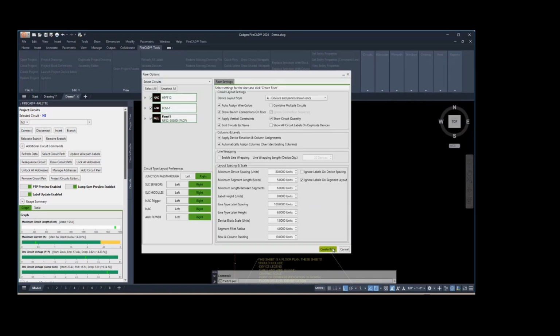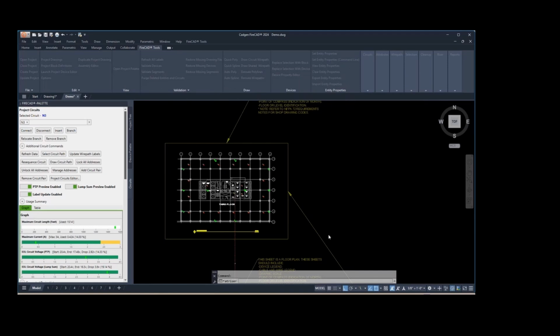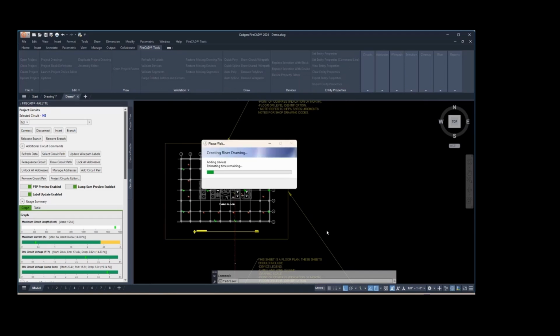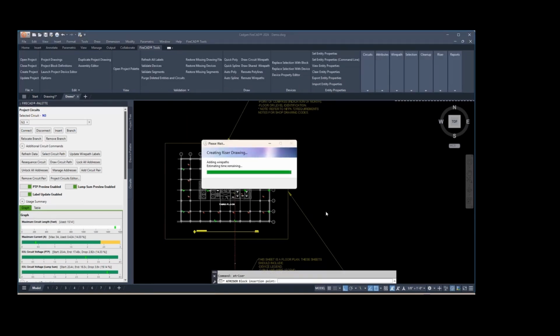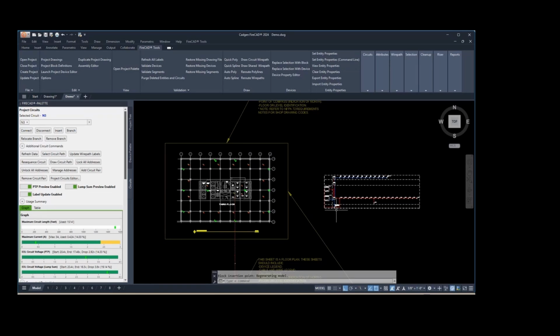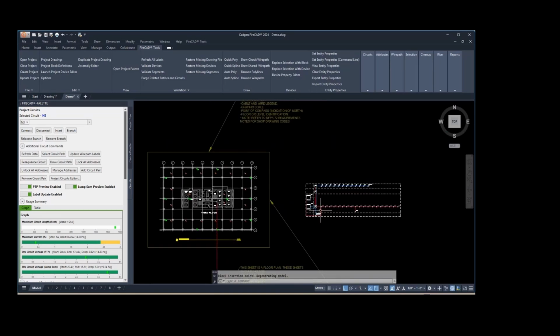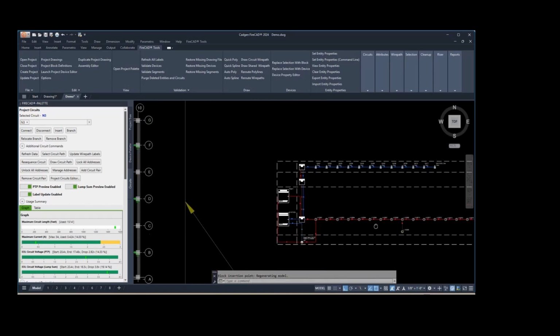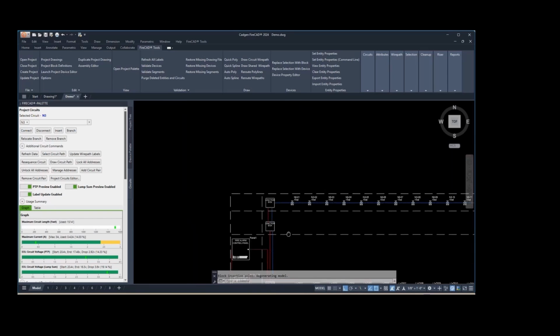Here's a riser diagram showing devices on all the levels. Oh, I forgot to move that control module up to the 1st floor, so it's still down on 0. But here's your SLC circuit. Here's your junction box on the 2nd floor.